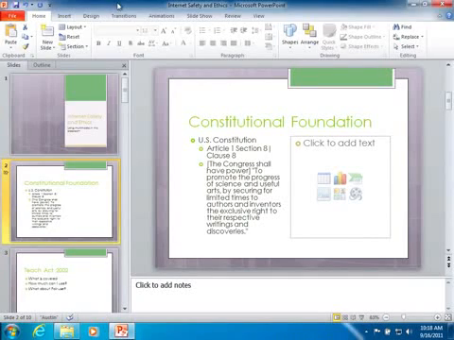Hello, welcome to PowerPoint 2010. In this tutorial we're going to talk about the uses of the transition ribbon.